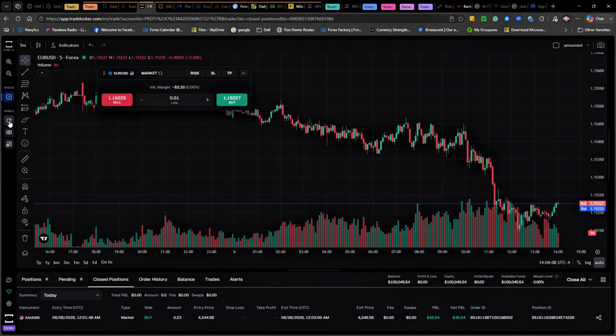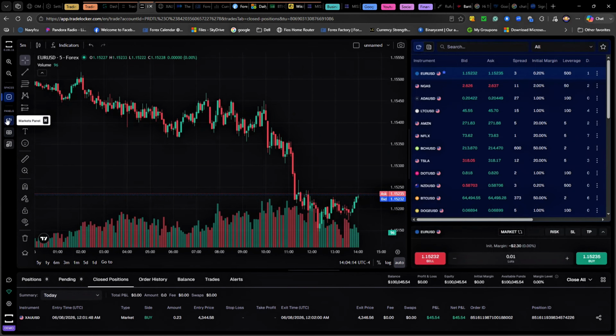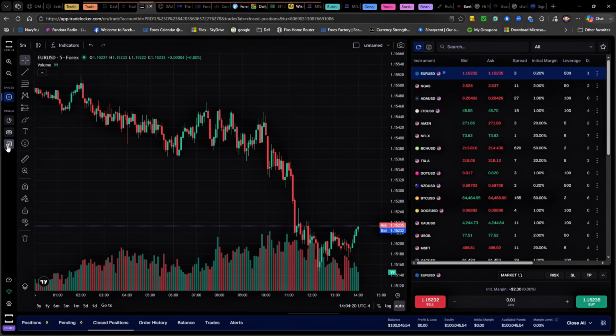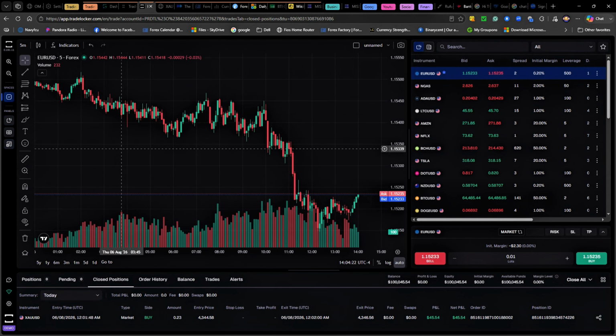When I make the market panel disappear, I can see the order panel available. Click it, make it go away, okay? And then last but not least, the last one down here is your trades panel, and you'll see it highlighted. Make it disappear, bring it back. So that's the way you adjust a few things. This is how you navigate on TradeLocker a little bit.